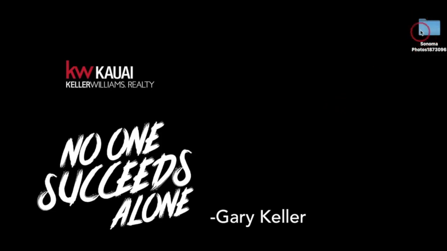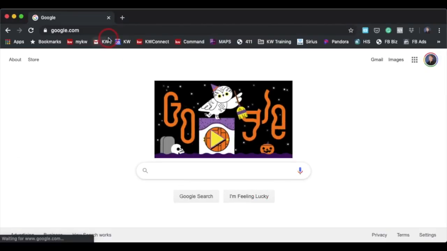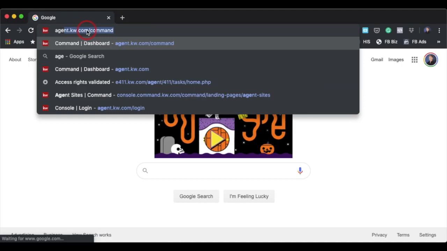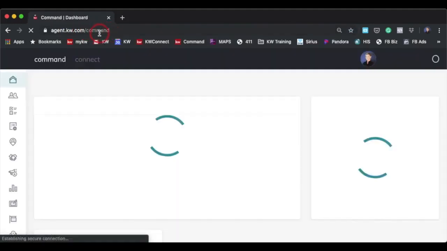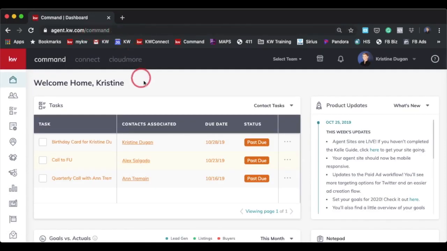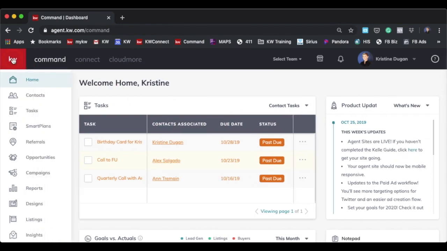So what I've done is I've downloaded the listing photos straight here to my desktop, so I know exactly where to find them. And then what we're going to do is go ahead and get to Command. So we'll go to agent.kw.com, and this already fills in for me, but this will pop you into Command, and you might have to enter your credentials. But once you get to the dashboard here, what we're going to do is hit the KW button, and we're going to go down here to Designs.